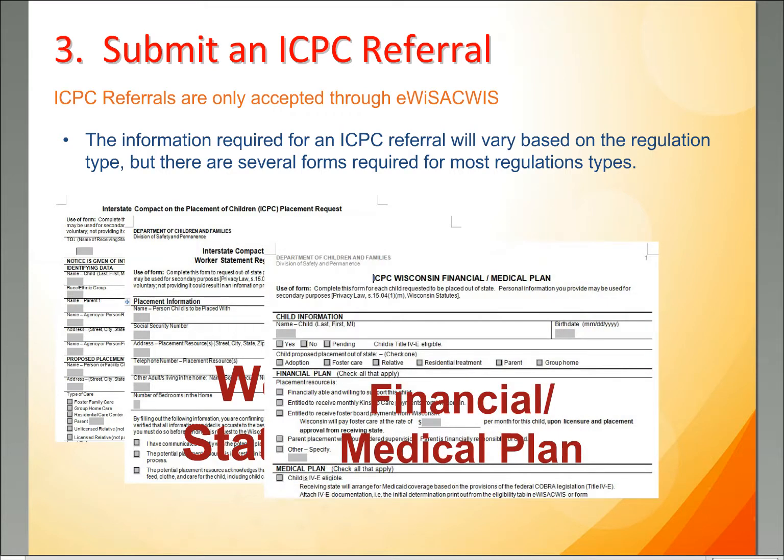Third, the financial medical plan. This is also generated in eWisAquis and provides the receiving state with information about the financial plan to support the child, as well as how medical care for the child will be funded. Regardless of what plan is chosen, the sending agency remains ultimately financially responsible for the child and will retain jurisdiction over that child during placement in the receiving state.